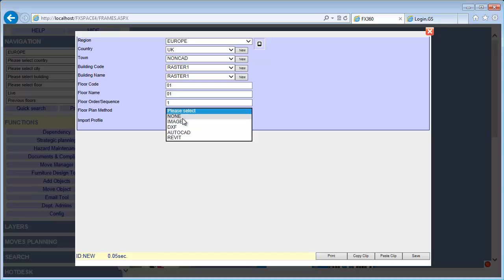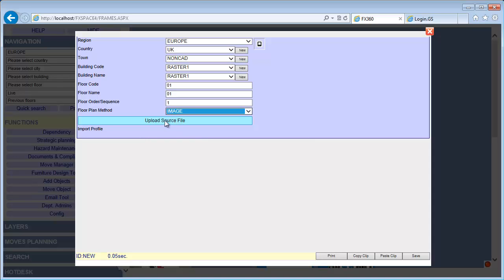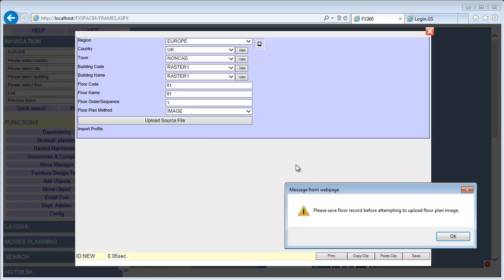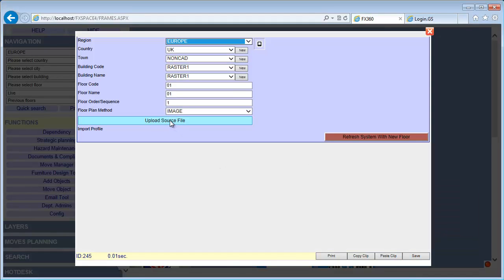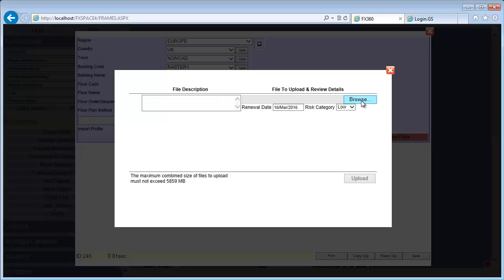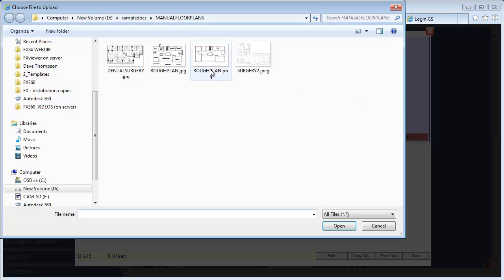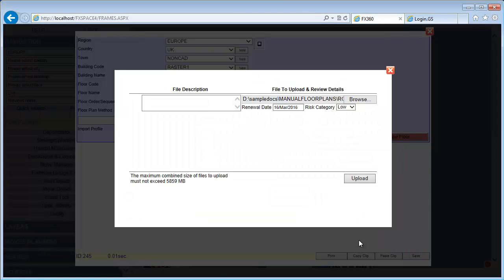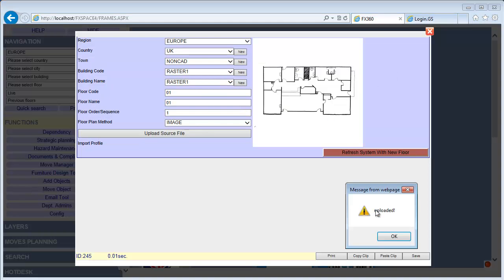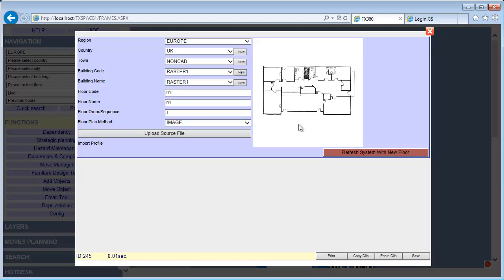For the floor plan method, I'm going to have the option of image, and this immediately gives me the option to upload a source file. It just warns me I need to save this first, so I'll do that. If I now click on the upload button, I can browse, and I've got sitting on my local hard drive a couple of JPEG files, so I'm just going to choose this rough plan one and upload that. That's uploaded onto the server now, and straight away it gives us a preview of that image.